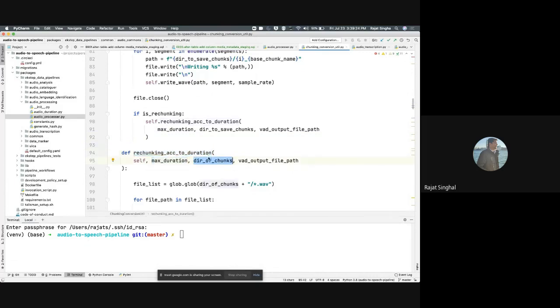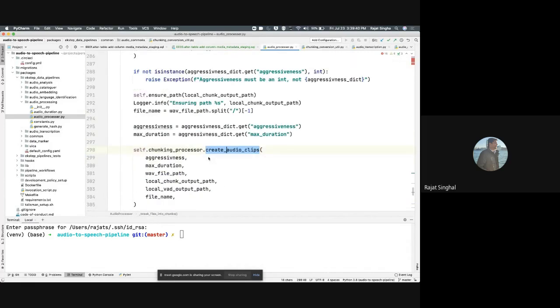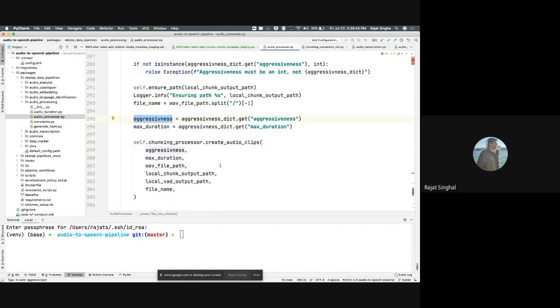So if it is not able to chunk the first time, let's say my video is not able to break into smaller chunks, what we do is increase the aggressiveness. This WED has an argument which is aggressiveness. If you see, this aggressiveness is passed as an argument. This aggressiveness is in the 1 to 3 range, 1 being less aggressive, 3 meaning highest aggressive.